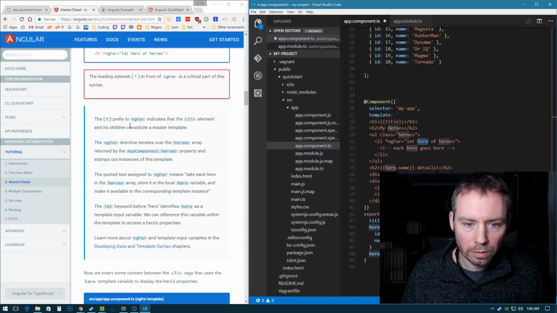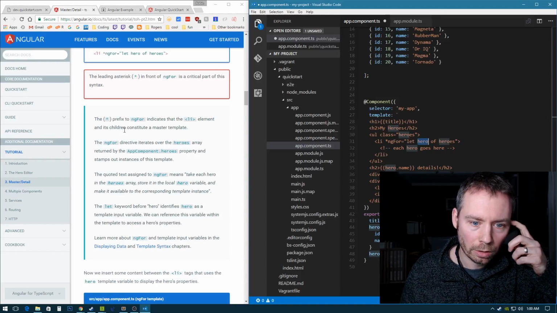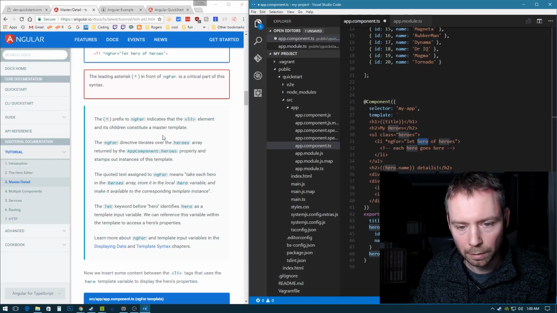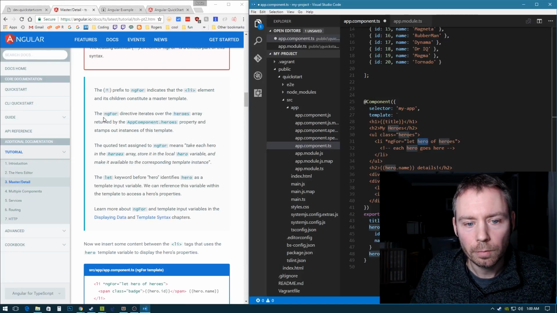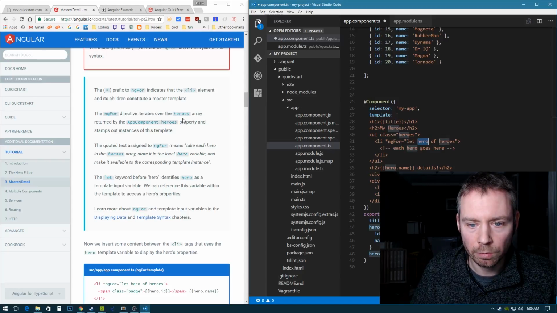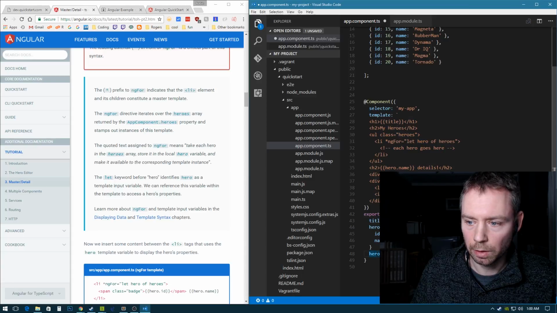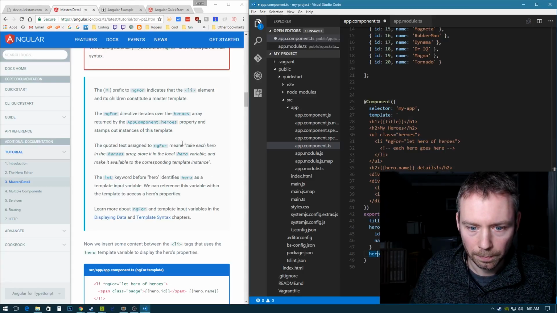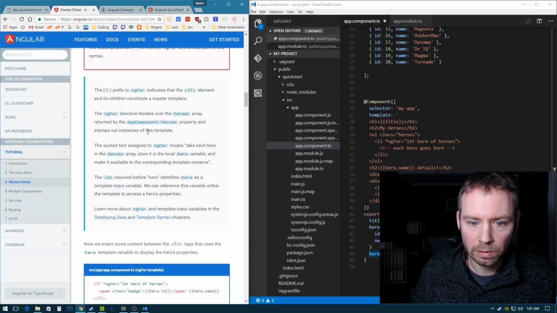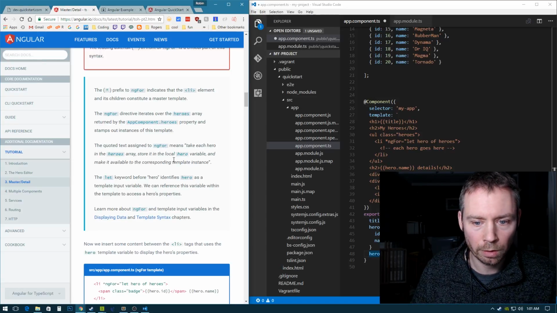The star prefix indicates that the li element and its children constitute a master template. The ngFor directive iterates over the heroes array, returned by the AppComponent heroes property. So that's AppComponent heroes property, this guy, and stamps out instances of this template. The quoted text assigned to ngFor means take each hero in the heroes array, store it in the local hero variable, and make it available to the corresponding template instance.